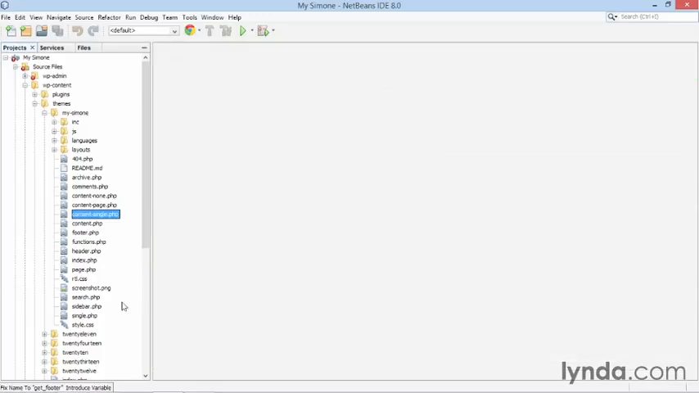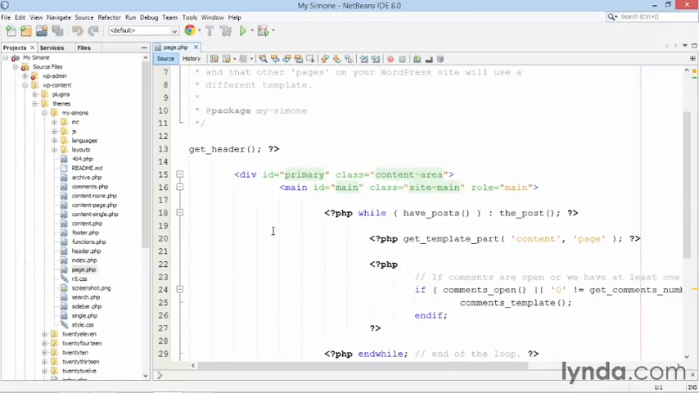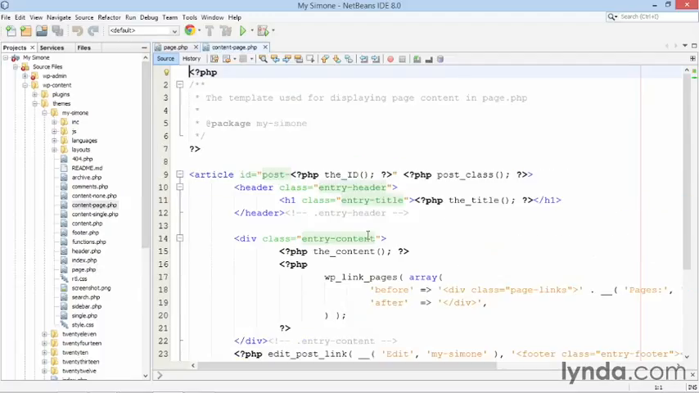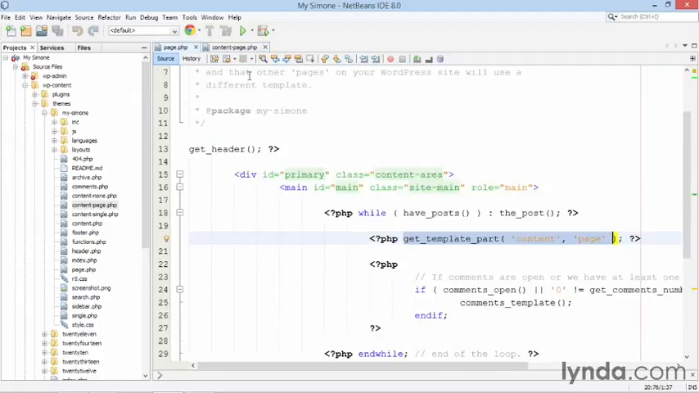As with single posts, we also have a custom template for pages called page.php, which looks pretty much the same as single.php, except this template calls for content-page instead. So when you open content-page, you'll see here again, we display all the content from a page, while page.php displays the overall structure.